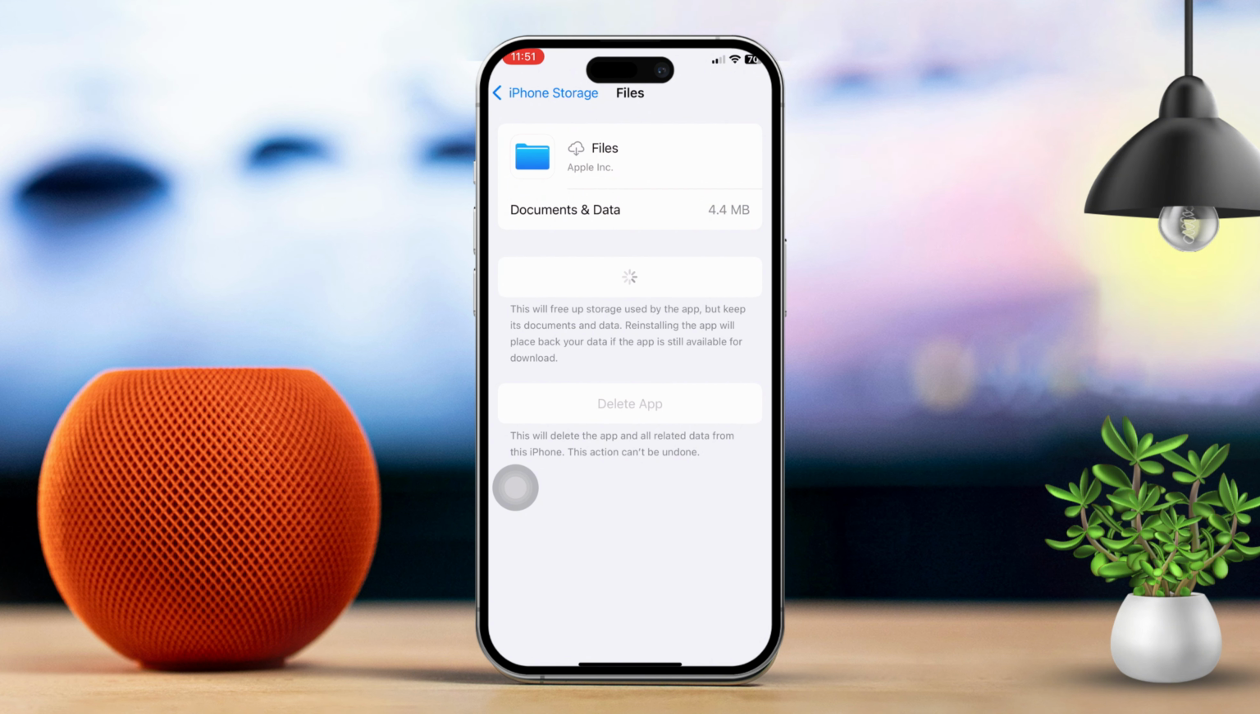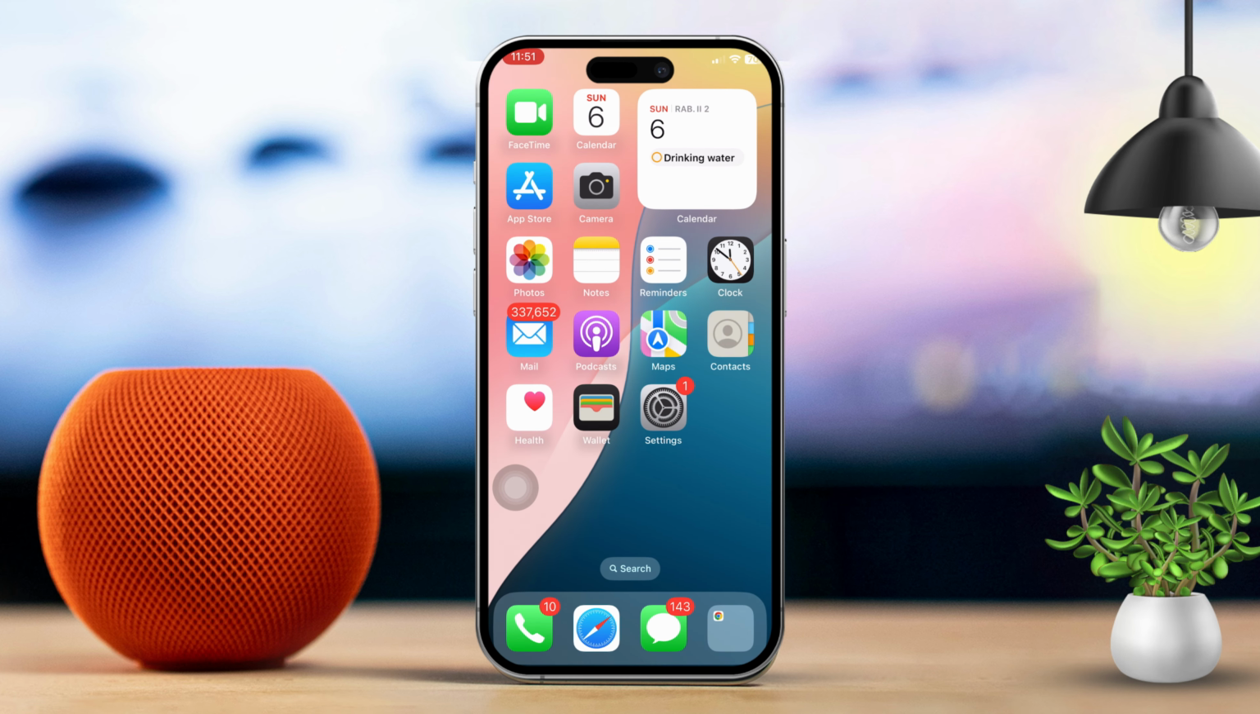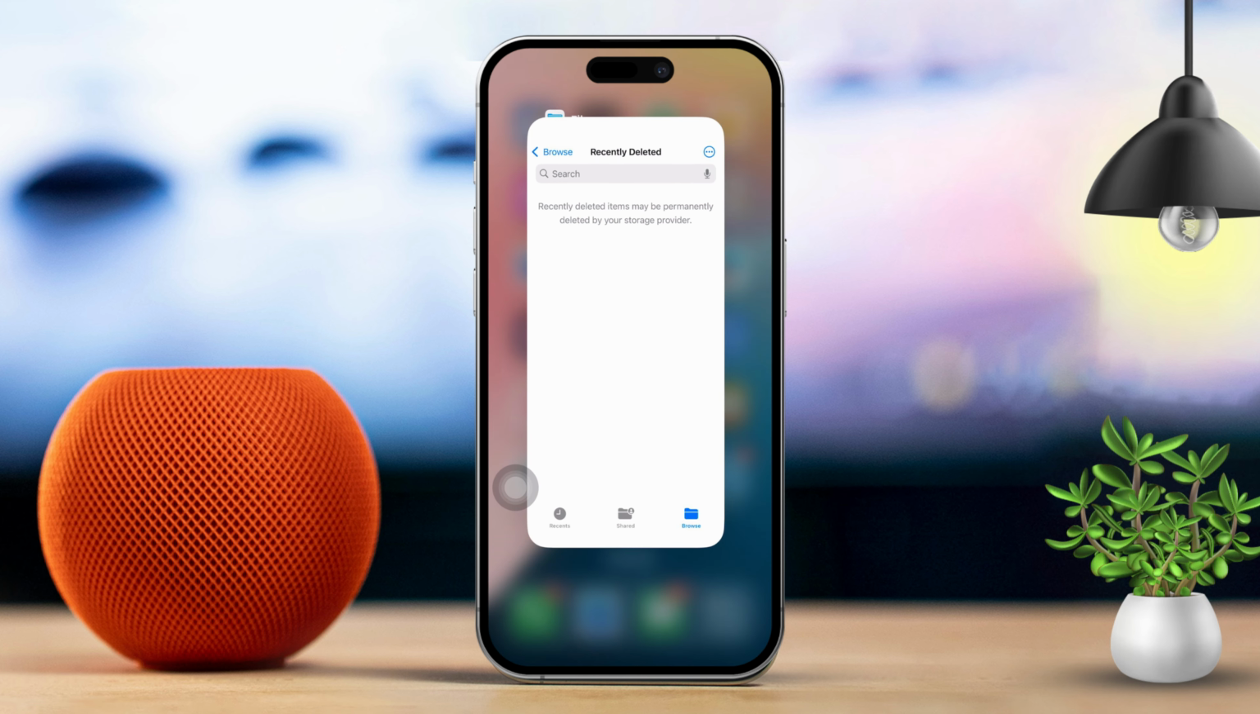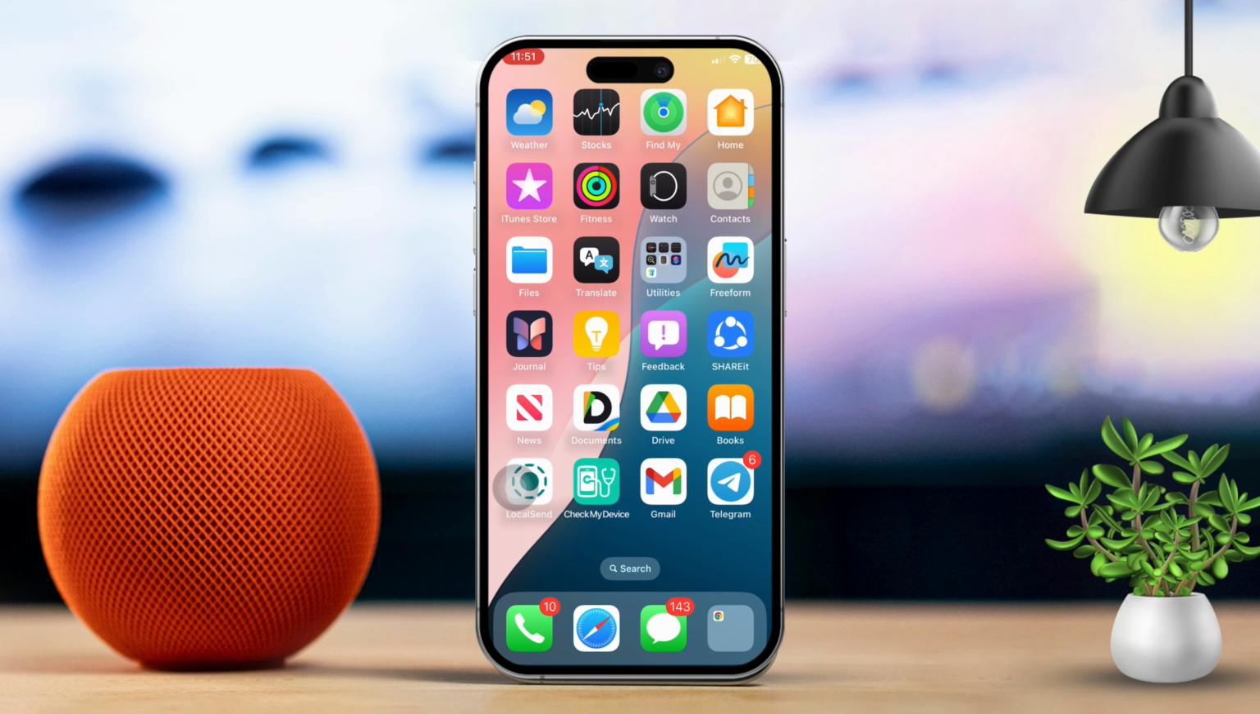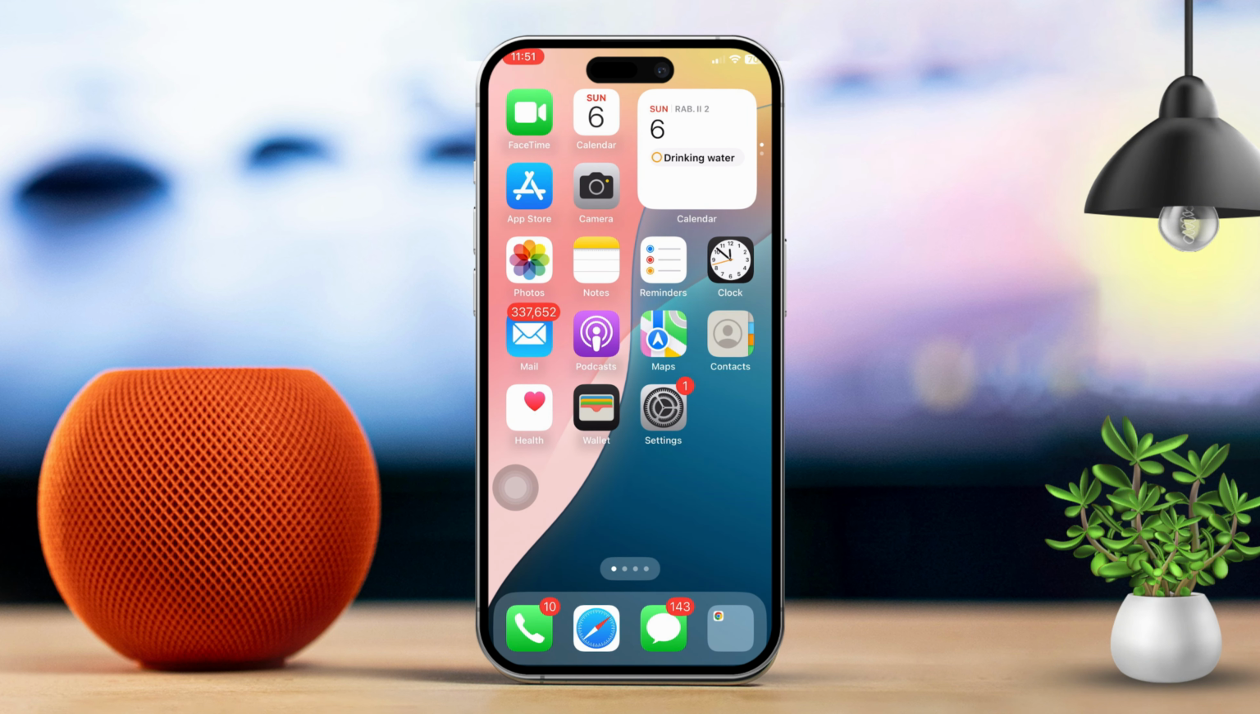Solution 2. Refresh the Files app. Swipe up from the bottom of the screen or double-click the Home button to open the app switcher. Then swipe up on the Files app to close it completely. Now reopen the Files app and see if the contents load correctly.